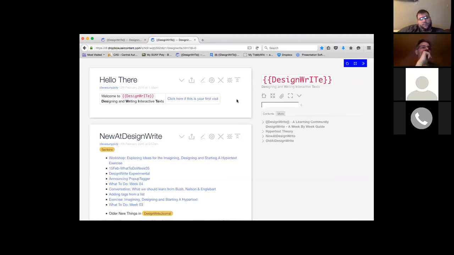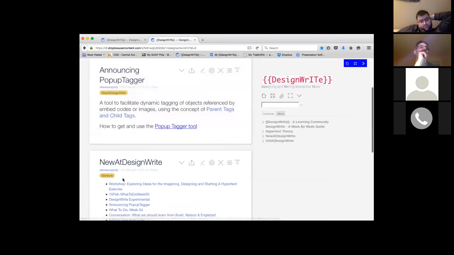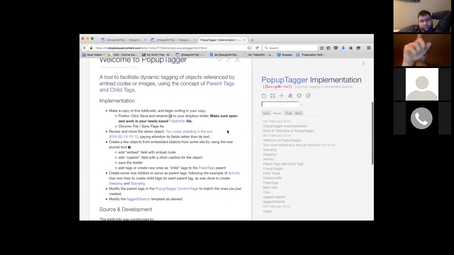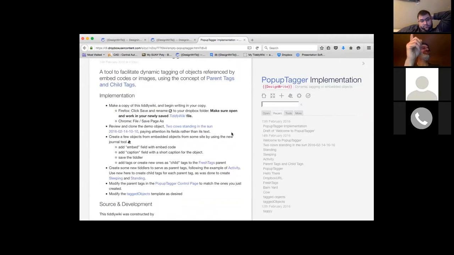Under new with design right, see the fourth bullet down, announcing pop-up tagger? I'm sorry. You should have broken in the beginning. I forgot about that. Yep. Click on that. And then you click on how to get and use the pop-up tagger tool. This one? Yep. And scroll down and there's implementation. You have to make a copy, if that's the hardest thing. So what are you in, Firefox or Chrome?